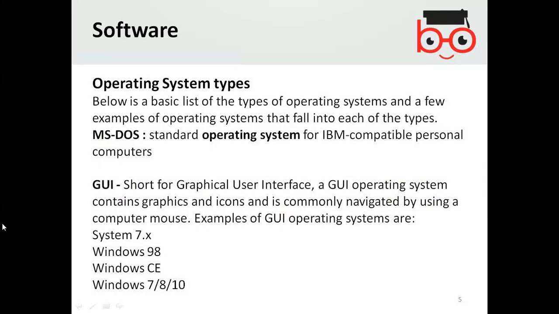Operating system types. Below is the basic list of types of operating systems and a few examples of the operating systems that fall into each type, like MS-DOS, a standard operating system for IBM compatible personal computers.